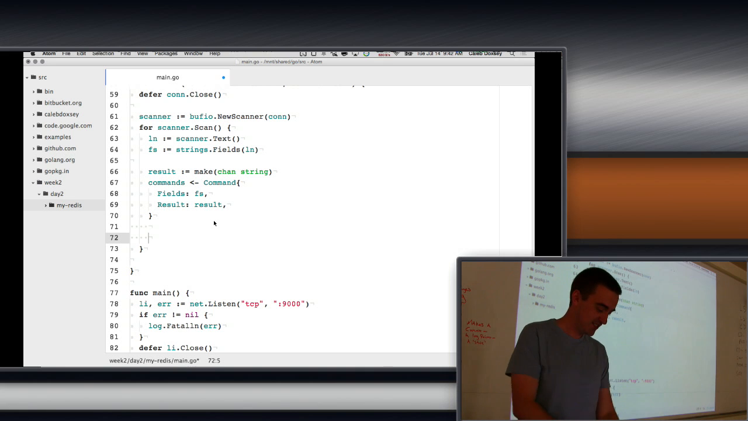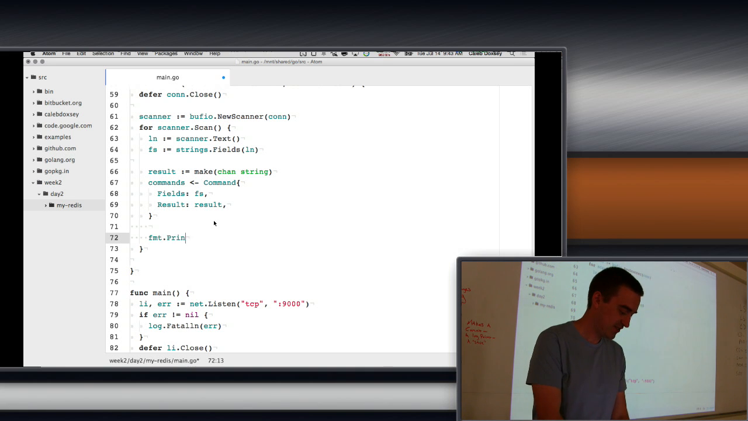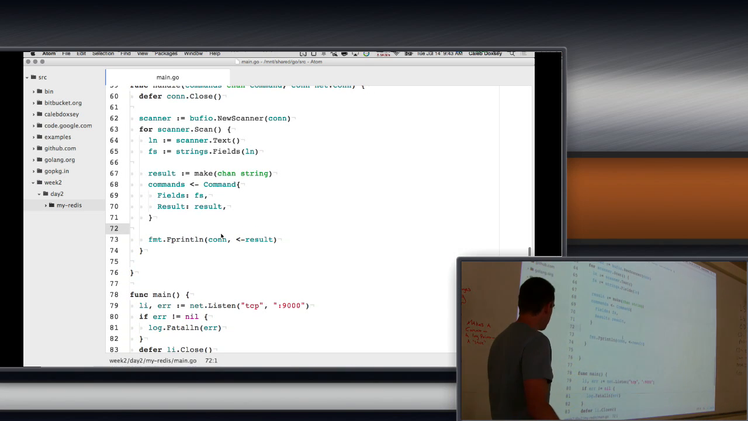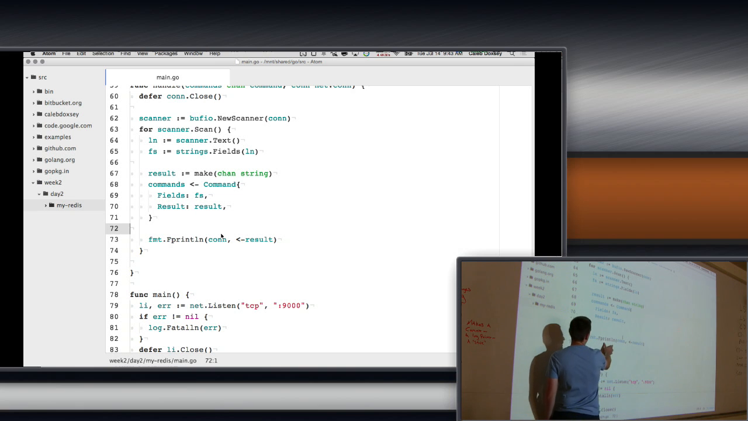Oh, no, sorry. Yeah, so Fprint. Yeah, it's print line. I don't know if that actually exists, but we'll see. And then we have to pull off of the result channel, right? What's the F in Fprint stand for? Format print? It's print line to the file. And so the file has a connection. Okay, so it's just printing to the file.